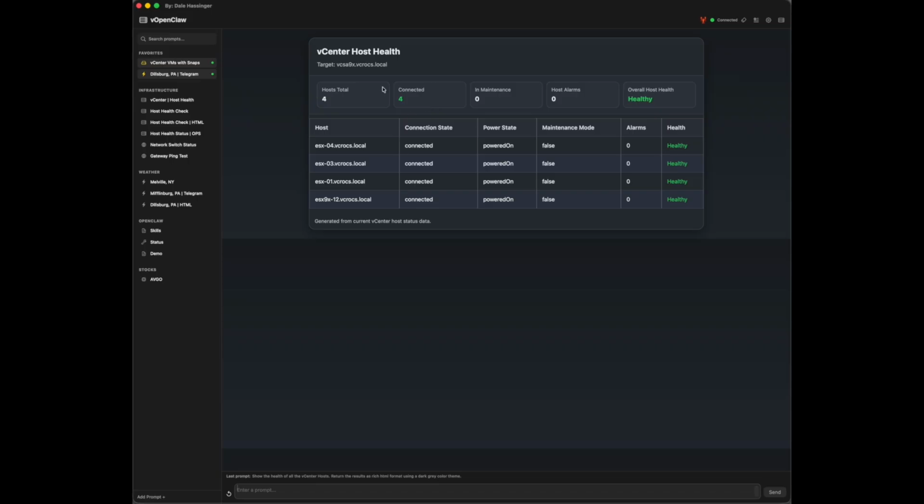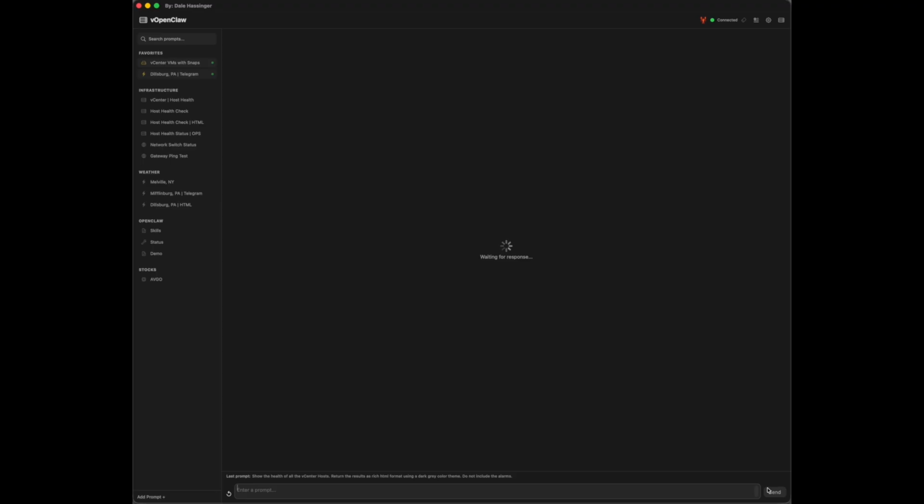Let's say you got this and you didn't want the alarm column. So if you repeat the last prompt, then this is how I build the prompts to create those buttons. If I say do not include the alarms, let's send that.